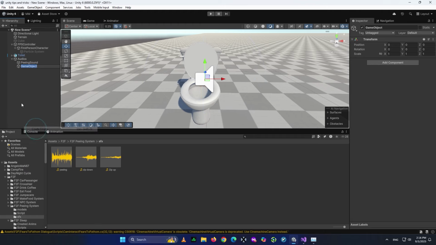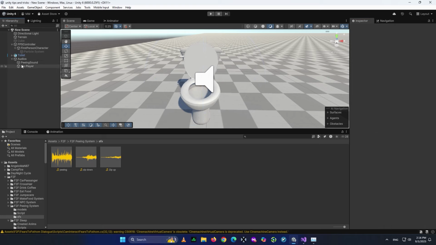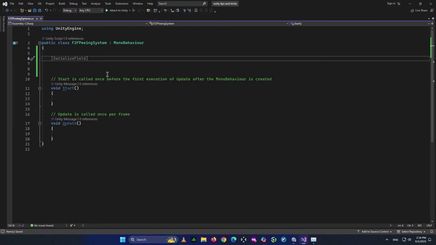Then I need another empty object. I'm gonna call it zip player, which is an audio source. Uncheck this play on awake. It's an audio source we're gonna use to play the zip down and zip up audio clips. So now we have set up our audio sources. We're gonna go inside our script, and inside our script, we're gonna do some stuff.